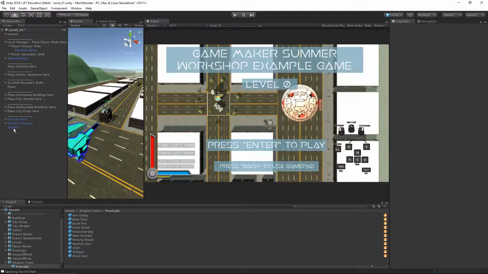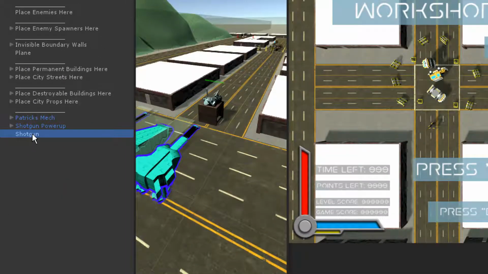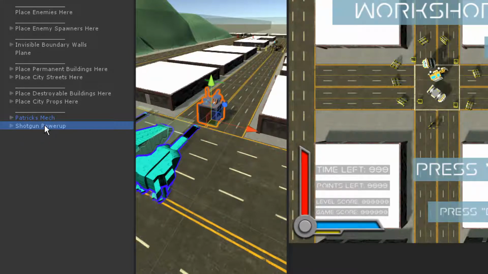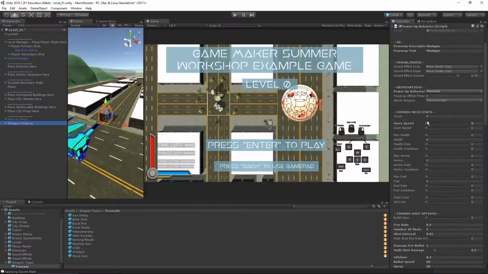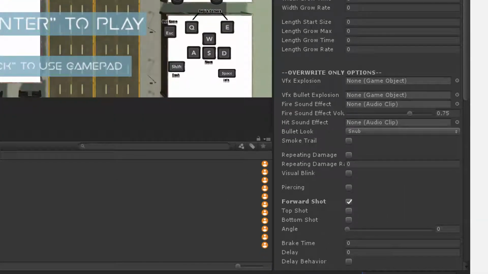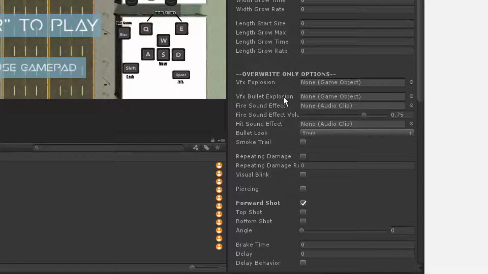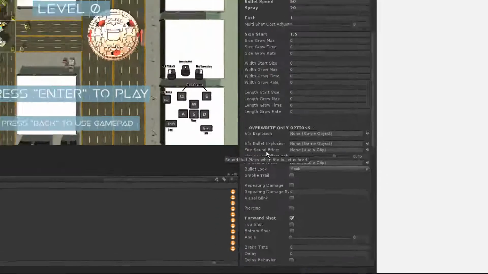Let's see. So I got shotgun selected, so that's bad. In my inspector, there's my shotgun weapon I was using to base my shotgun power up on, so you can maybe get confused even still. I'm going to go ahead and delete that because I only want to adjust. I got all of the information I needed there. Overwrite options, like so. VFX explosion, bullet explosion. Let's just update our sound effects.